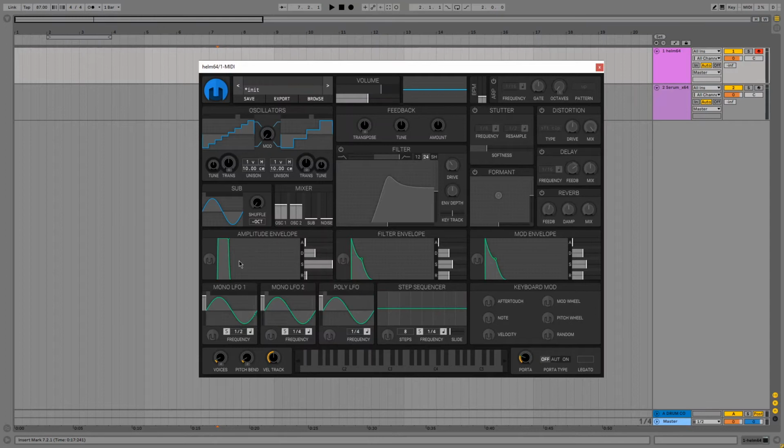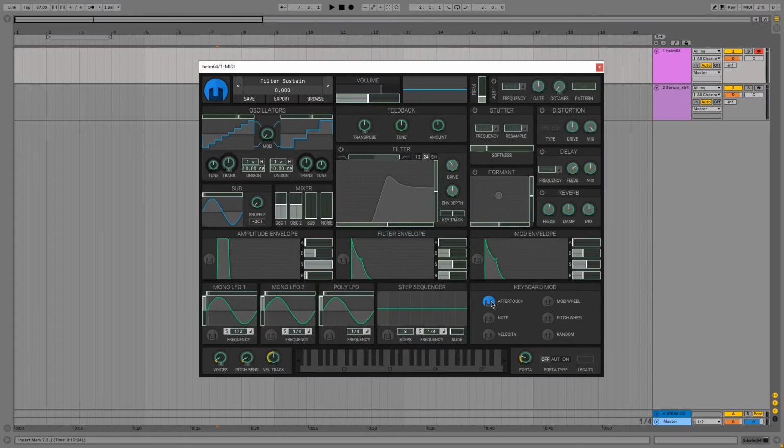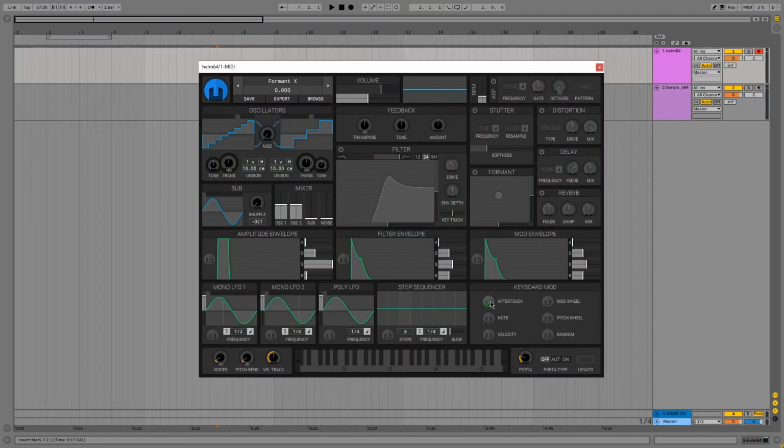Then we have 2 mono LFOs and 1 poly LFO. We have also a step sequencer that we can change the steps of and the frequency. And then we have the keyboard modulation section. This we can use to route different functions of our keyboard to different parts of the plugin. For example, if we have a MIDI keyboard with aftertouch or a mod wheel or a pitch wheel, we can route this to any part of the plugin. For example, we can route the aftertouch to the drive of the filter. But since I don't have a keyboard with aftertouch, I can't demonstrate this.